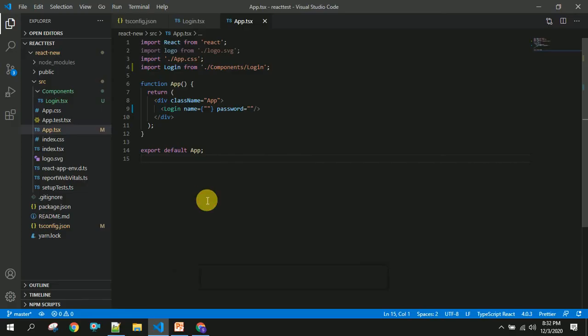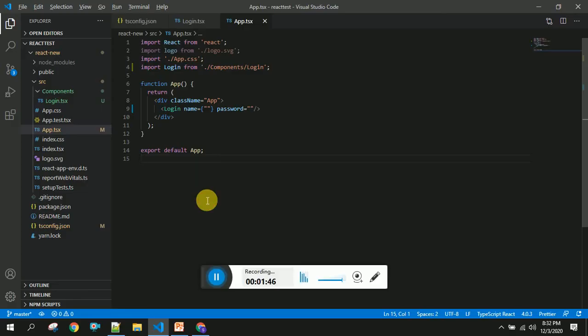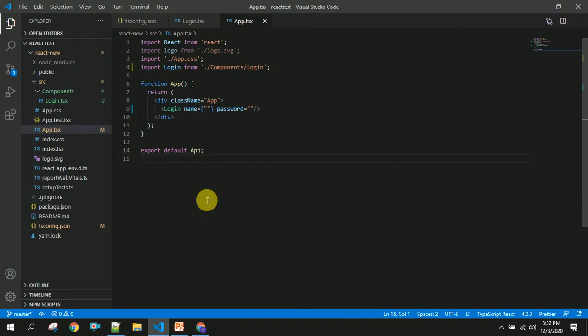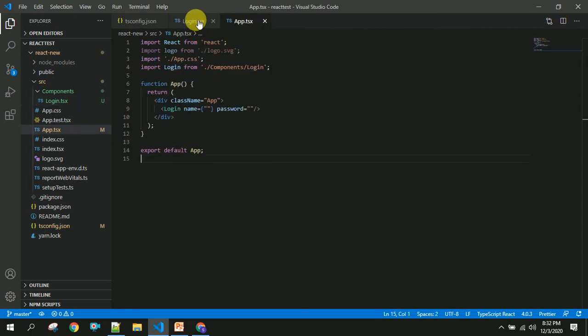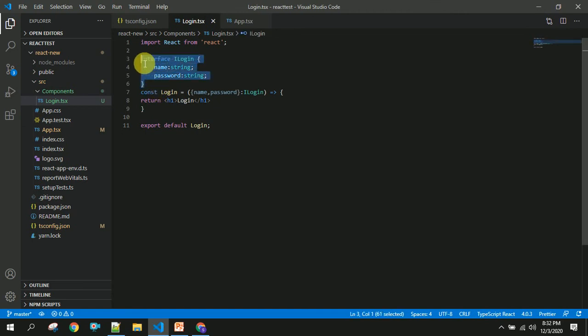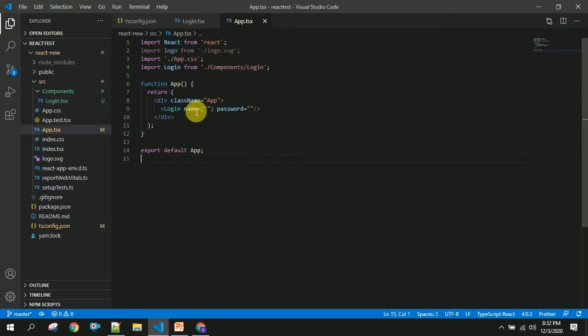So this is the application I have created with TypeScript. If you see here, app.js is the parent component and login.js is the child component in this application. In login.js, I have used an interface with the properties name and password, and I have given the types as string and string. Whenever I want to use this login component anywhere in our application, I have to send these properties.